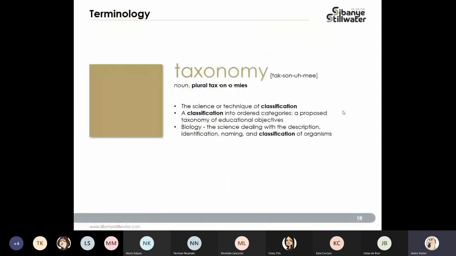Let's have a very quick look at some terminology. So we talk about taxonomy, okay? Your taxonomy is basically what your site will look like, what your folder structure or file structure will look like. They say it's a science or technique of classification, ordered into categories, a proposed taxonomy of educational objectives, etc. We're not going to go into too much. It's basically what it's going to look like.